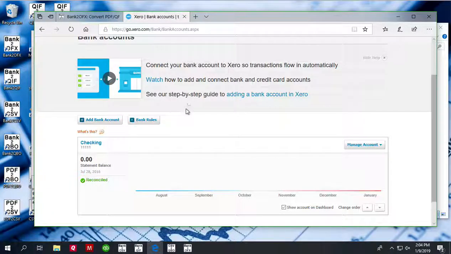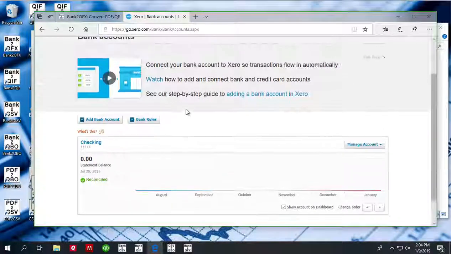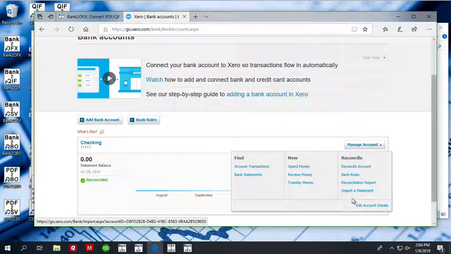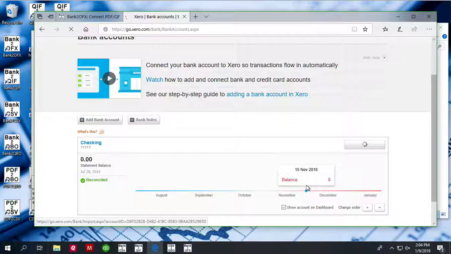In this example, we're going to use Xero. And in Xero, open the account you need to import your data into and look for the import statement link or button. In your accounting software, if it's not Xero, it could be upload statement, import bank statement, or something similar.